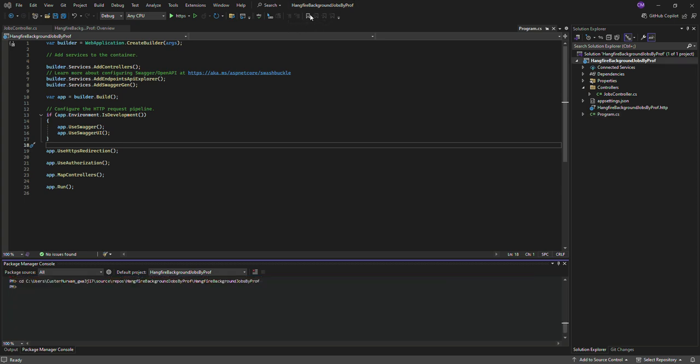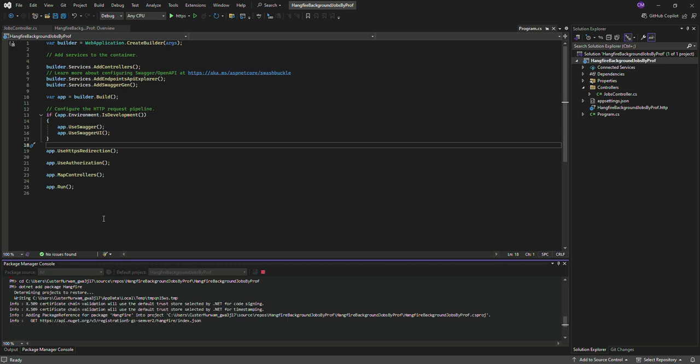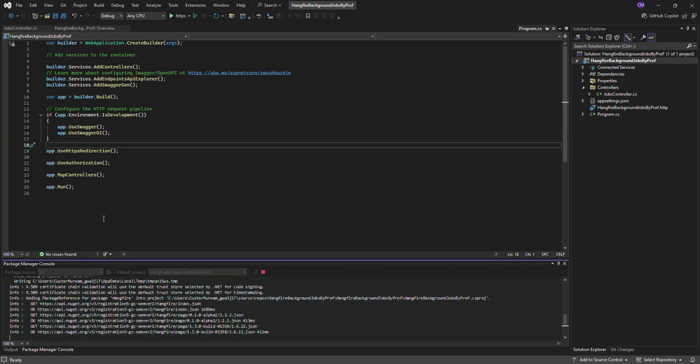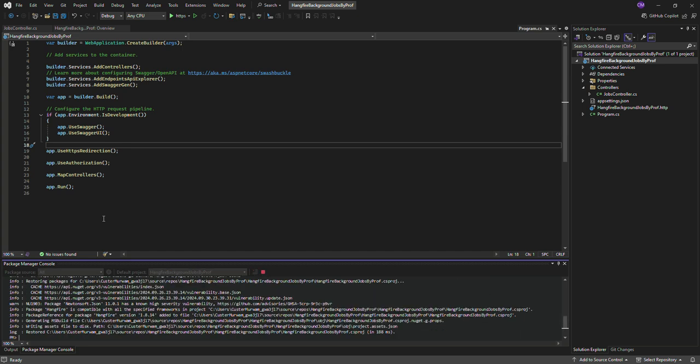Okay, once you have got your path right, what you need to do is dotnet add package, then capital letter H, and then everything lowercase, Hangfire. Then like that, your package will be added nicely and smoothly.